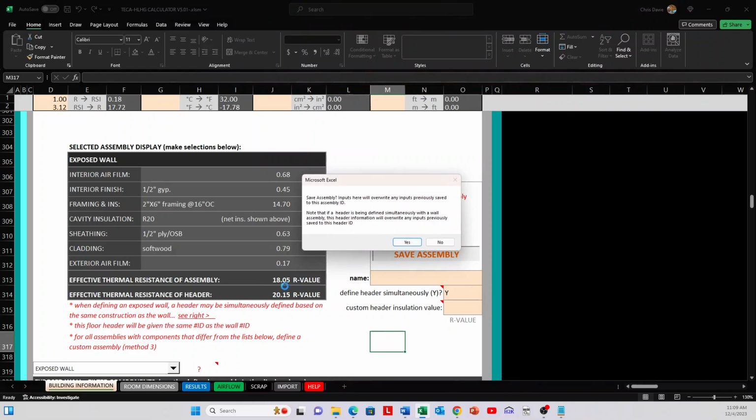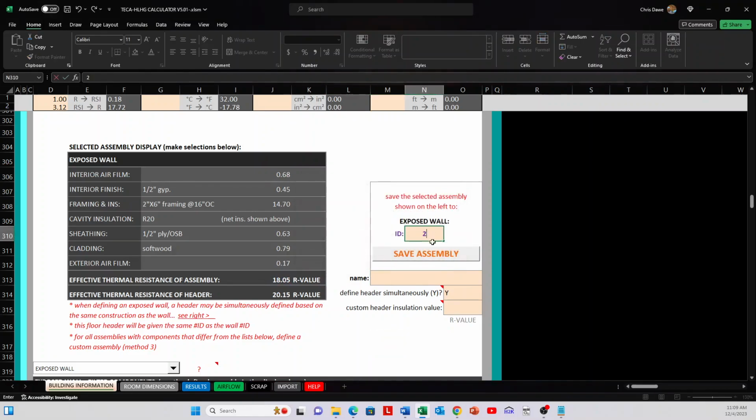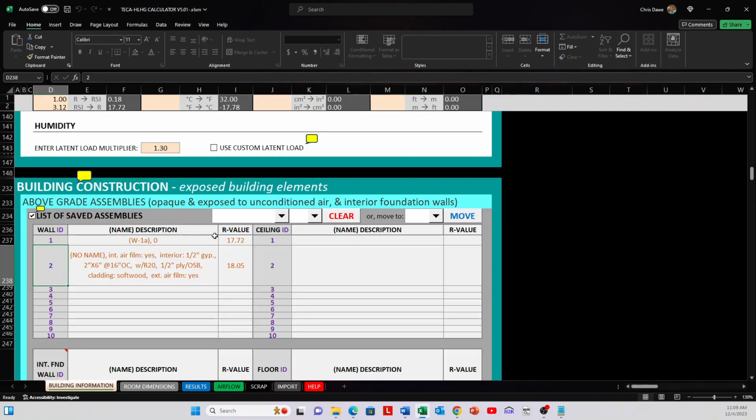Same as before. If I save the header, it's going to overwrite what was there. So you know what, I'm not going to save as type 1, I'm going to save as type 2. So now I've defined the second type. Okay, so I can save whole libraries of things here. Maybe you work with common builders or architects and you know the different assemblies they typically use. Or maybe you know that we build to code minimum most of the time. Or maybe it's different wall types depending on the step code level you're targeting. You can save these and you can actually move them around as well.